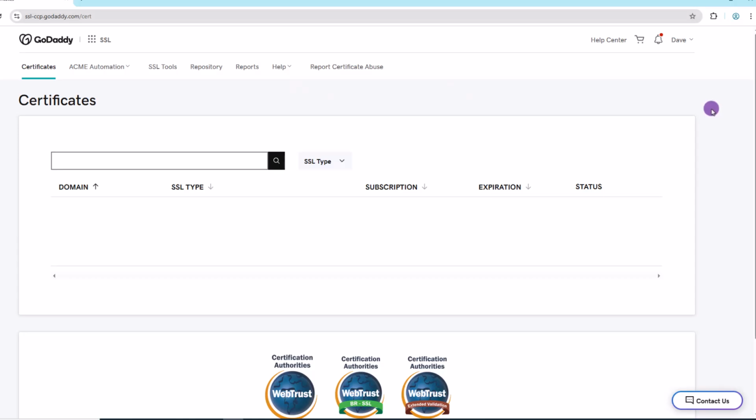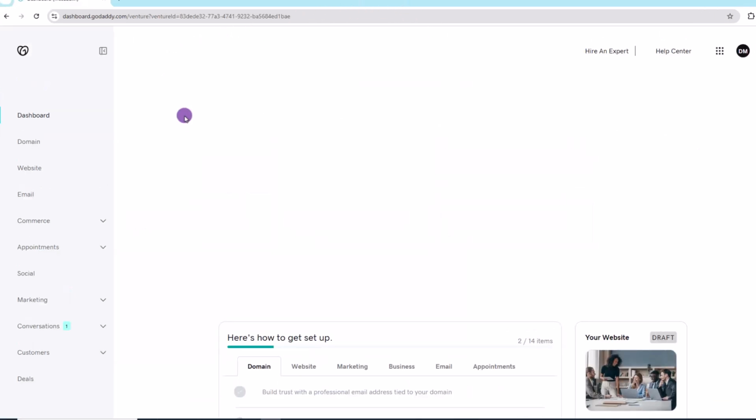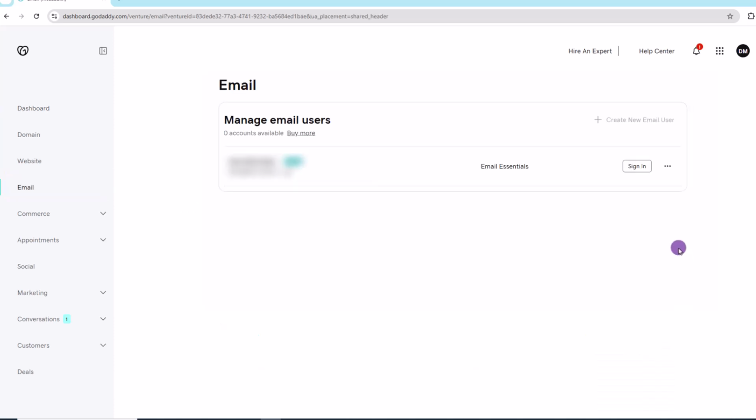After you sign into your account, click in the upper right-hand corner and choose My Products, which will bring you to a page listing out all your domains. Click on the domain you want to disable, then on the left-hand side, click Email. From there, find the email account you want to work on, and look for and click on these three dots.